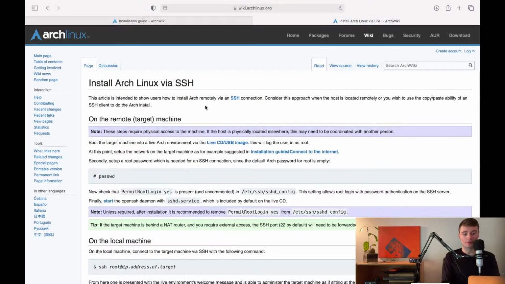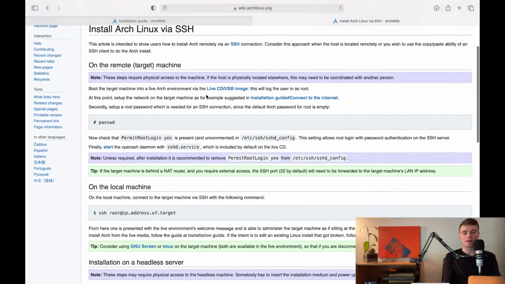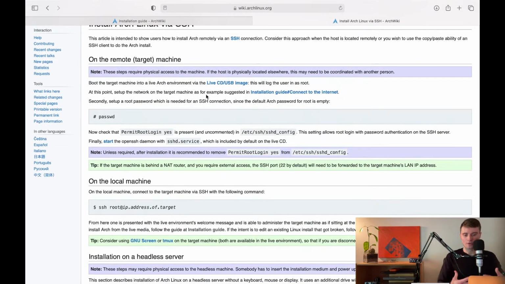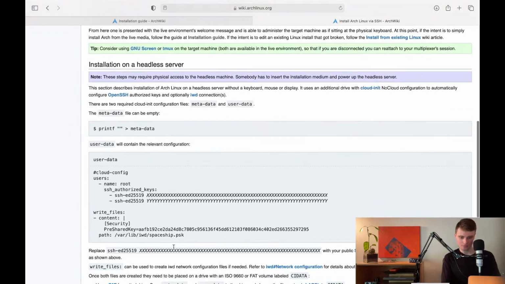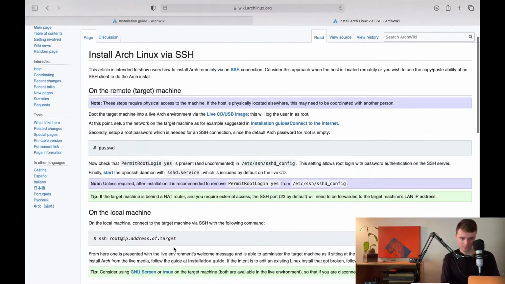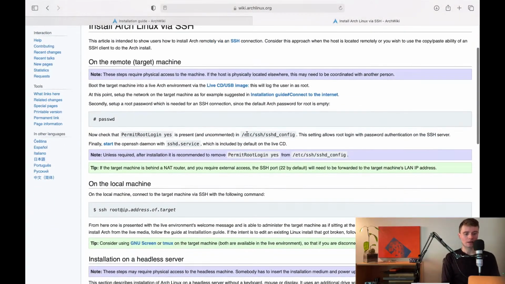So over here, they have another guide for doing this. And essentially what you do, once you log in, you create a password for the root account that comes in that installation medium. And then you need to edit the, where is it? Here we go. The file /etc/ssh/sshd_config. And you want to make sure that PermitRootLogin is yes.